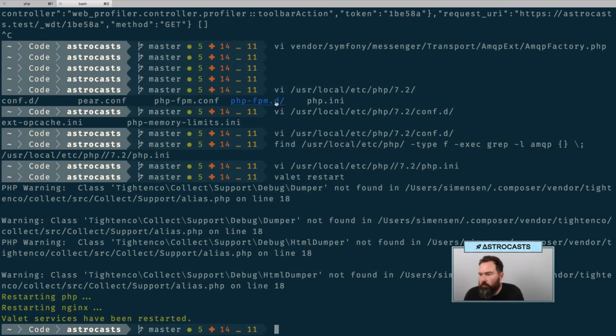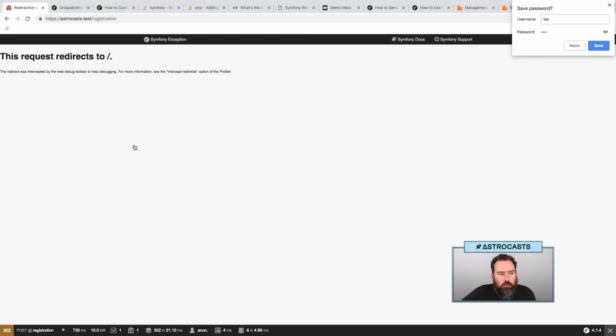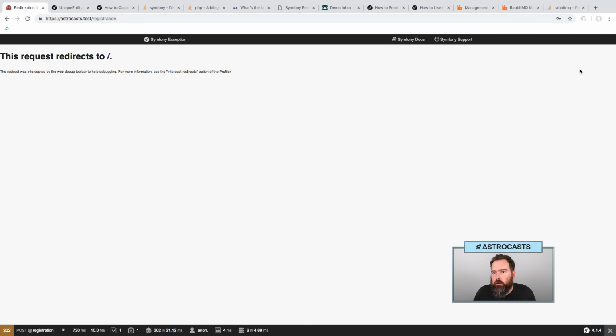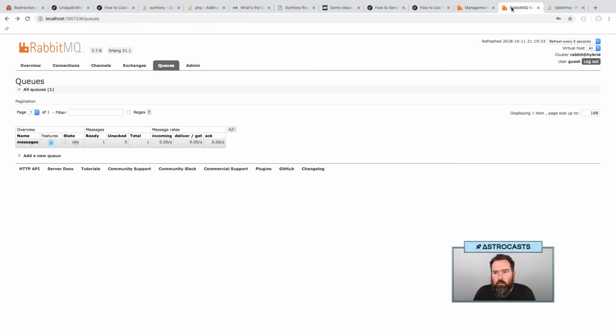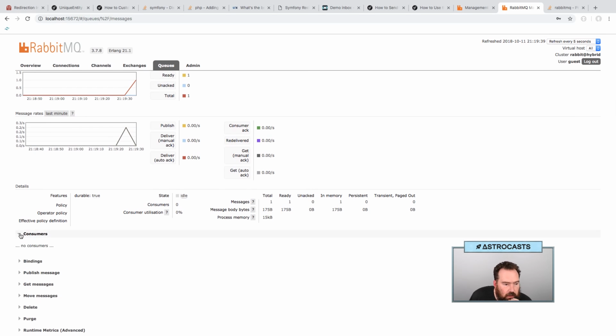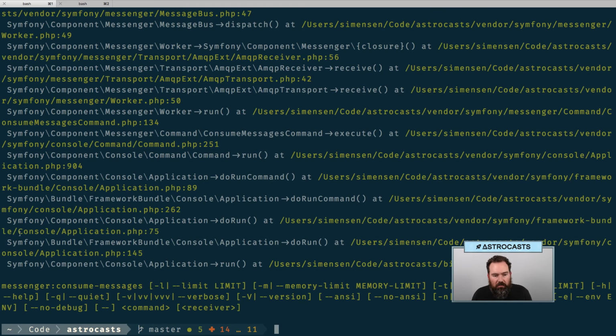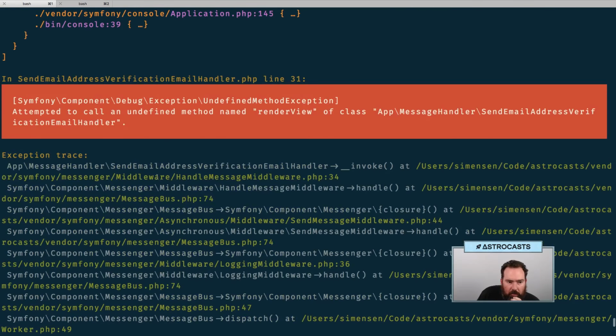All right, the server's been restarted. Let's do bar register. All right, so it actually did register. Don't save that. We go here. Message is ready. Does it have a consumer? No consumer, because did we stop it? Yes, we did. Ooh, all right, awesome. So we got an error here: attempted to call an undefined method named renderView.